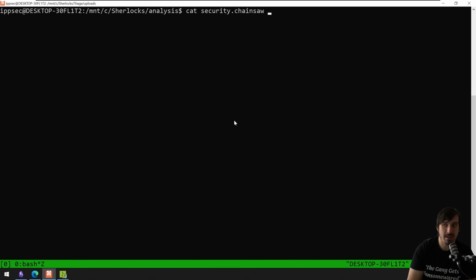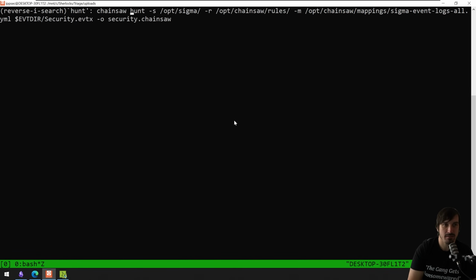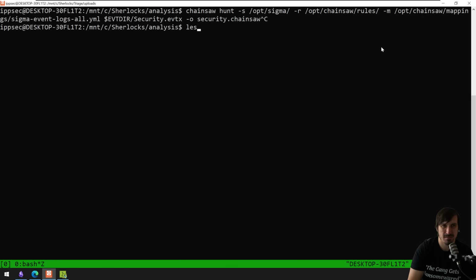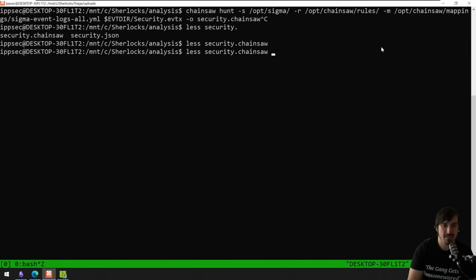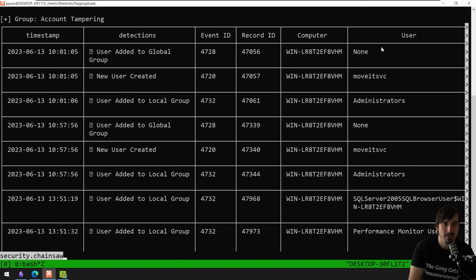So this is the one when I did the hunt and Sigma. I probably have it in my history, right? Hunt. So it's going to be the output of this. So we did hunt, specified the Sigma, specified the rules, specified the mappings. So what that creates is this fancy thing. Dash SSB before the file name. And there we go. And it has groups of just activities and shows activities around that, right?